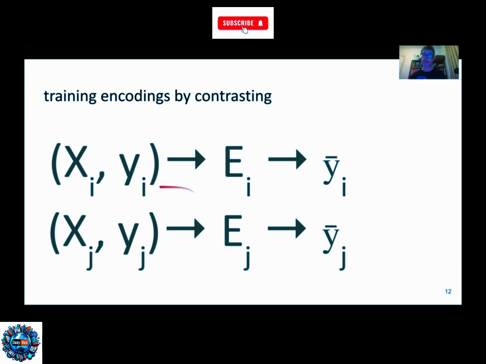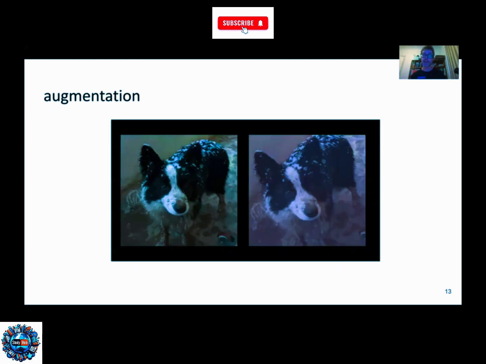I can say, given that two instances are the same class, I want their encodings to be the same without even knowing what the class is. And that's very powerful, and we can use that in a lot of different ways. One of the fundamental ways this is being used now in a lot of the state of the art models is this idea that focuses around how augmentation works in images. So let's have a quick review of what that means.